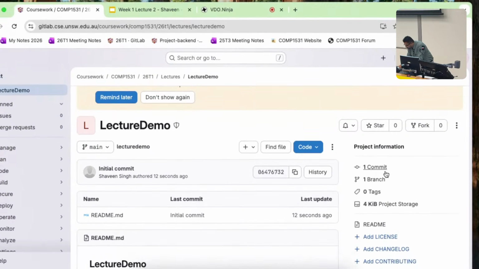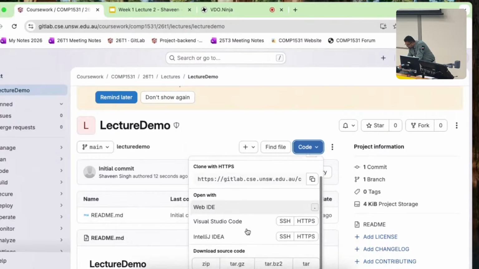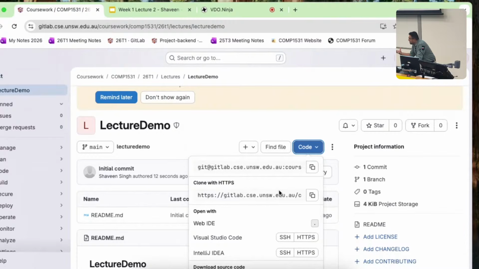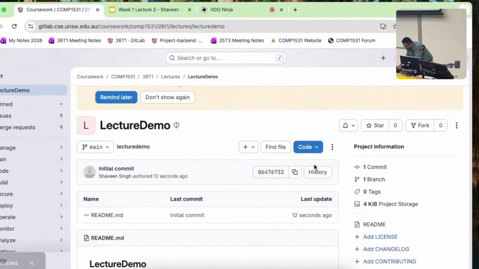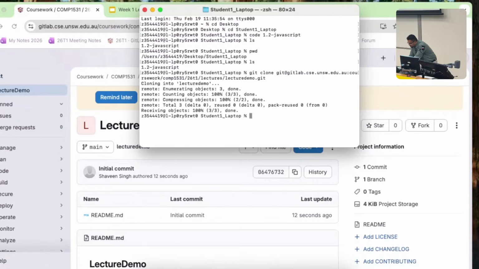Now to clone it, I'll go to the code section and use clone with SSH, right? If I do it with HTTPS, I can download it as a zip file, but it's always better to use the command line because it's more powerful, more stable, and more useful because you can use that approach across any device, right? So I'll copy that. git clone, right? So it's cloning my lecture demo.